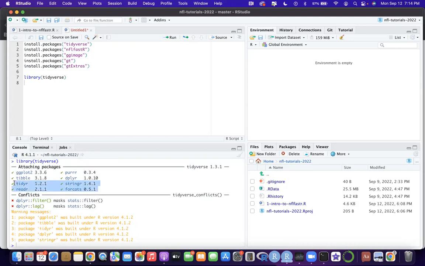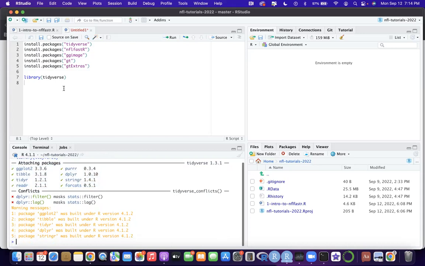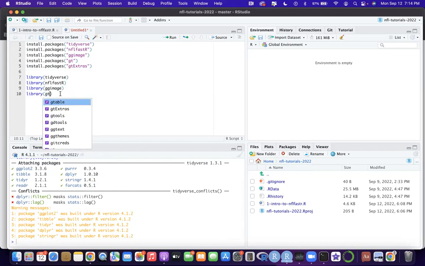But as long as we see that it attached these packages correctly and everything, we're good there. We'll also want to load in our NFL Fast R library. We'll also want to do our GG image library, and we'll want to do our GT table library, right? So these 4 packages are what we're going to load in. We're not going to load in GT extras right now because I'll show you something about that later on.